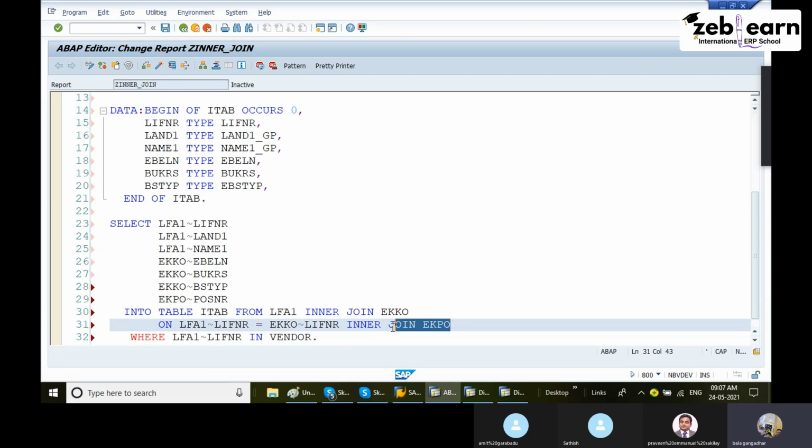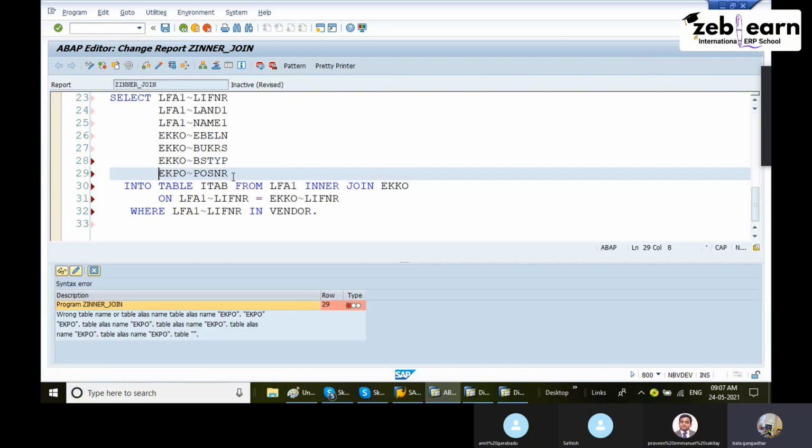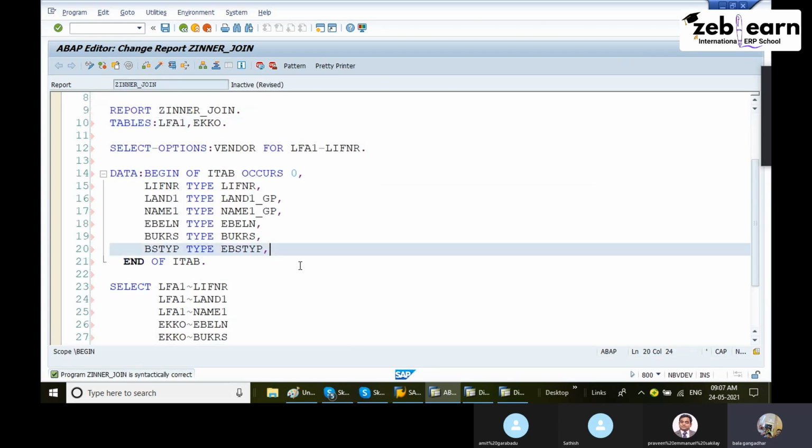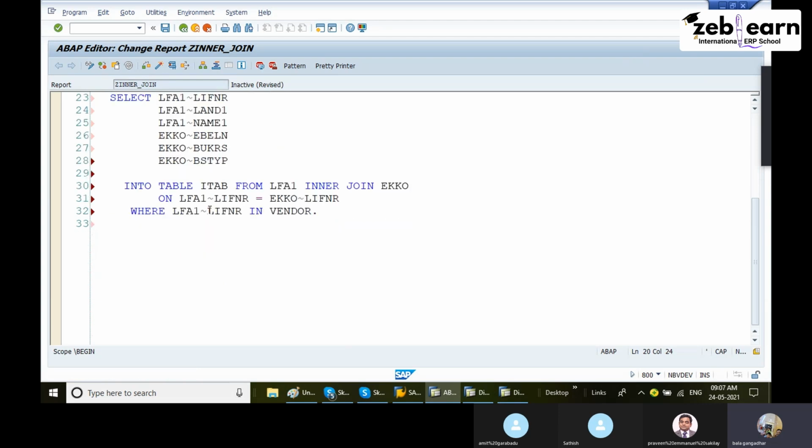If you still can't get it, then in tomorrow's class I will discuss the third table also. But for now, practice 2 tables first. Now see, is there any error? Somewhere it is giving an error. I don't want this one because I wrote the third table, so comment it. For that table you also have to declare EKPO and the field names. Then only it will work.